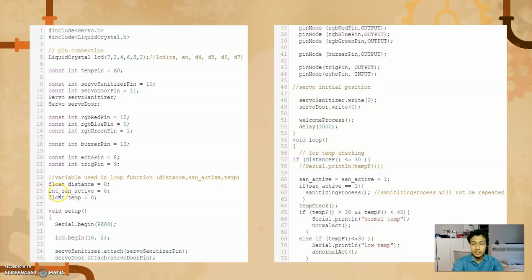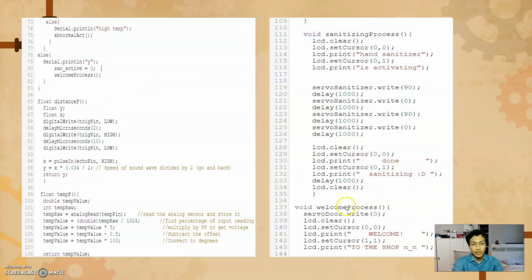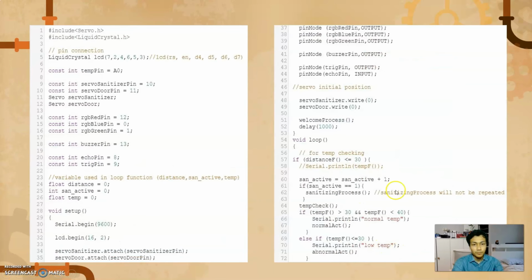So we assume the initial value for send active is equal to 0. Next, inside the curly bracket of void setup is the coding that we want to run one time only as soon as we start simulating the program. The servo initial position we set at 0 degrees, and then it will proceed to the welcome process. So at the welcome process, the LCD will display welcome to the shop.